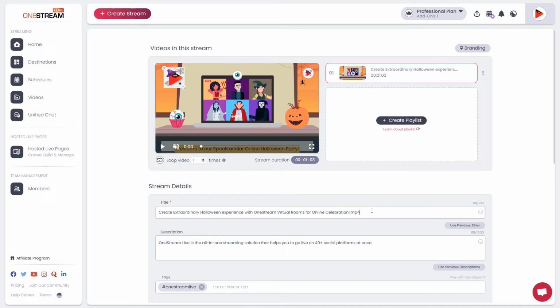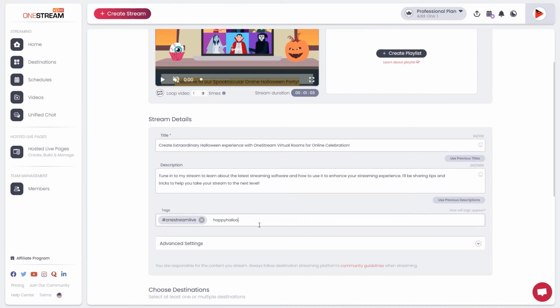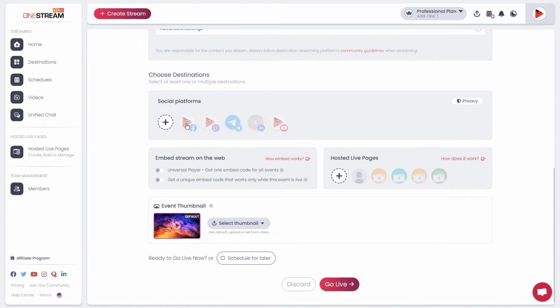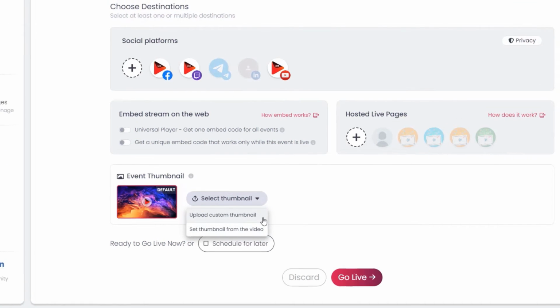Fill out your stream details such as title, description, and tags. Select the social accounts you want to send the stream to. Choose a thumbnail from the video, or upload your own thumbnail and edit it as desired.